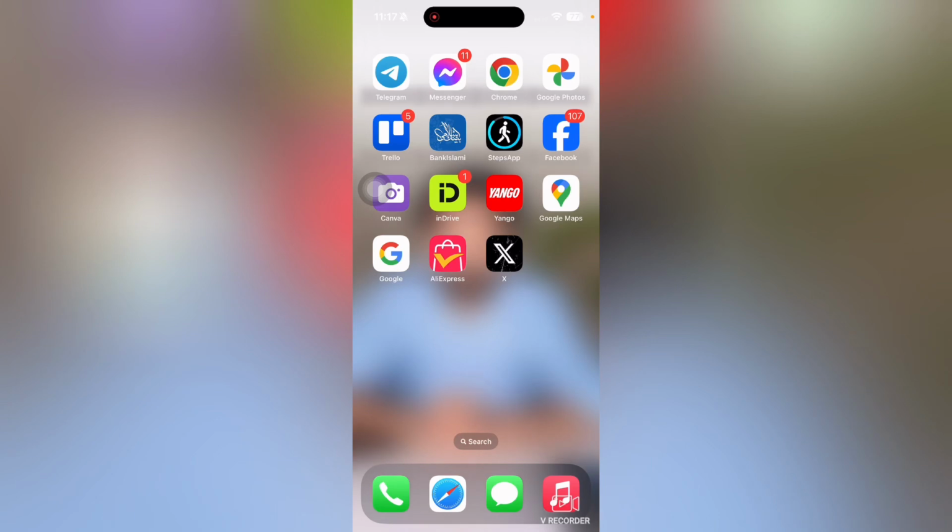Welcome to how to see GPS location on Google Maps. So in this video we are going to show you how to see GPS location on Google Maps.